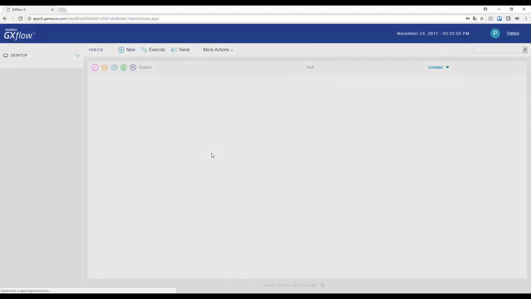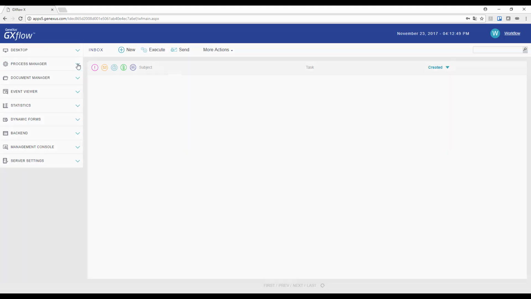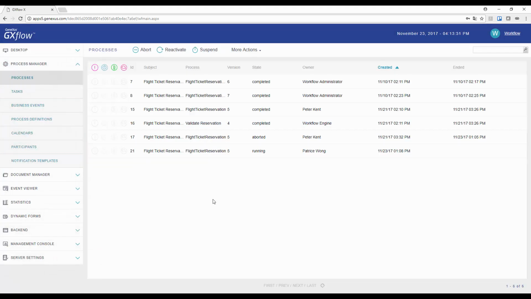Now let's test the definitions we just made in runtime. First, we sign out and log on with user P. Wong. Then we press the New button and initiate an air ticket reservation process. In the incoming tray, we can see the ticket reservation task as pending execution. Since Patrice has the travel agency employee role, she could initiate the process, and she has the permits to execute the ticket reservation task. And because Patrice is from the Miami office, the process initiated should have inherited the Miami organizational unit.